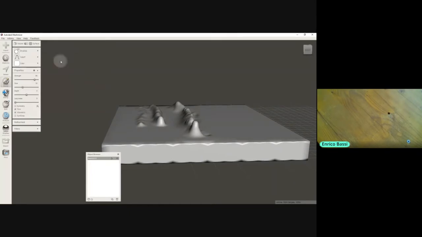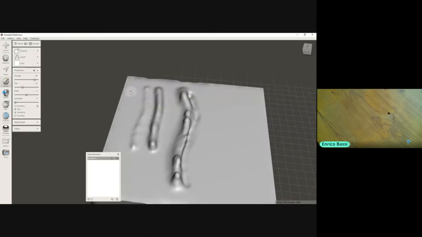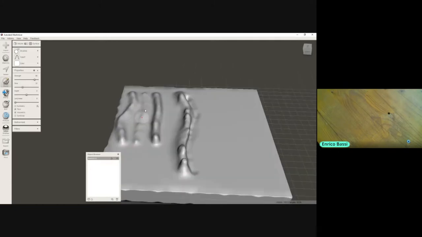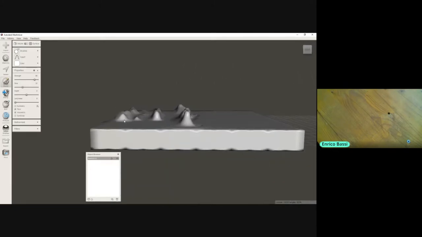Okay, so this is one of the most natural ones because it deforms things with a Gaussian shape. You can see the difference of the profile. So if you want something more narrow, something very focused on a small area, or something wider, you can just change the distribution of the strength.